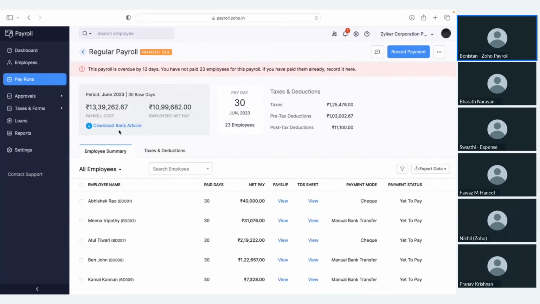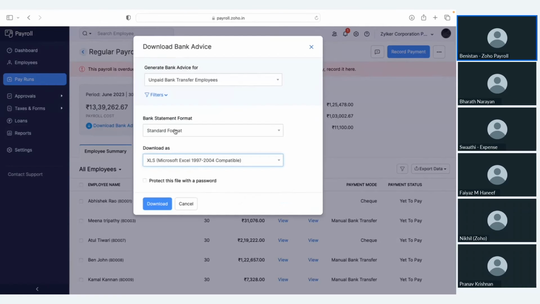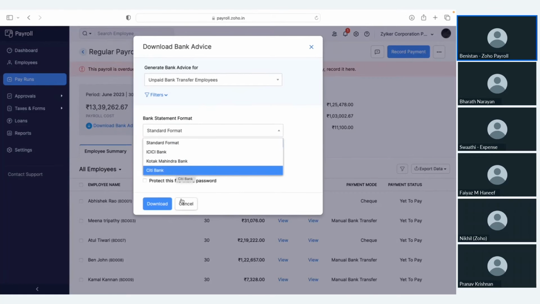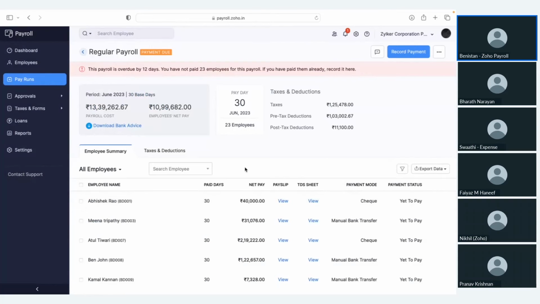What if you don't have an account with any of these banks? Then you'll get an option here to download a bank advice file. So you can just download a bank advice file. These are available in these given formats. This file will have all the crucial information which you will require for disbursing the salary to the employees by submitting to the bank.